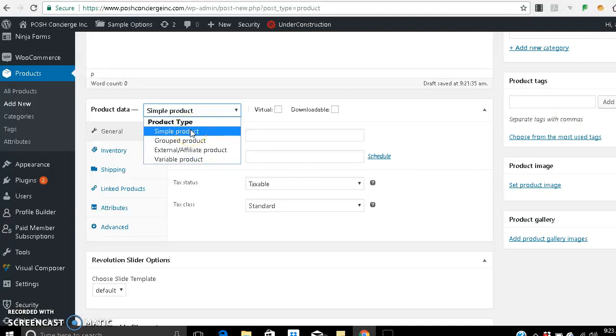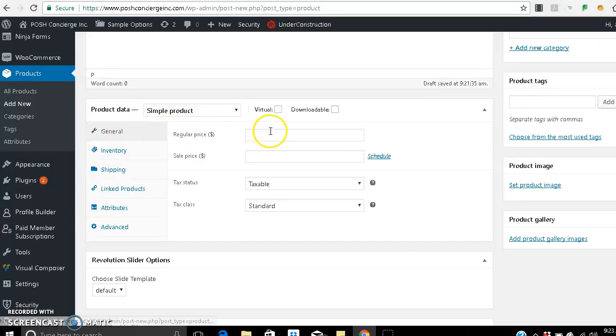So, a simple product gives you simple options, right? You will be able to, here on the general tab, input the price. If you have a sale price that you want to list for that item, you can schedule when you want that price to become available. Of course, the tax status, you want to make sure that your product is taxable for those purposes. We want to make sure we're compliant with our government, as well as the tax class. I usually leave it at standard just to ensure that the proper taxes are being allocated each purchase and things of that nature.